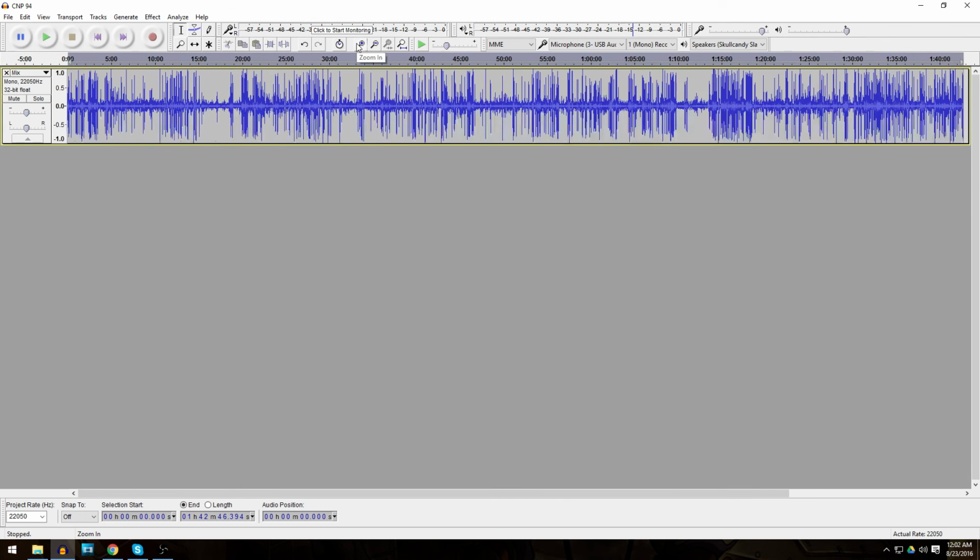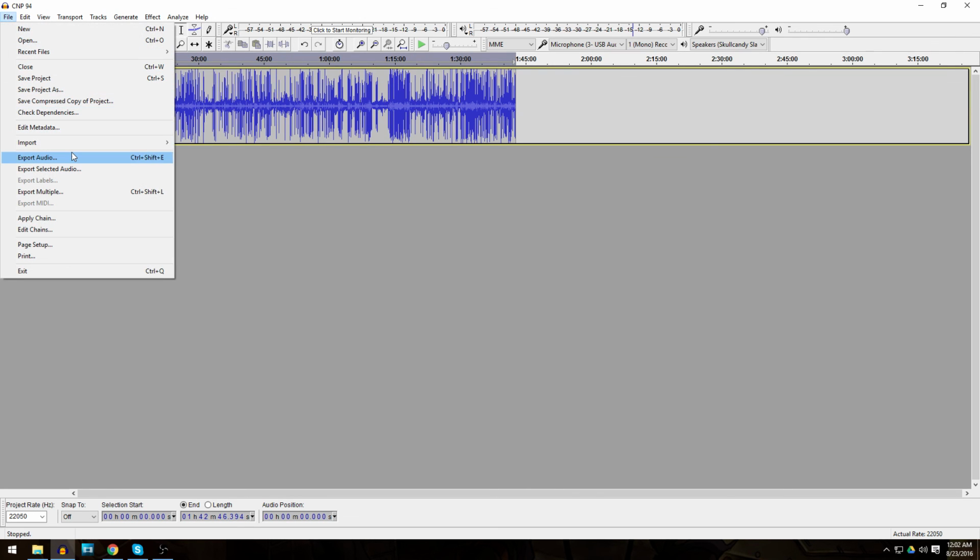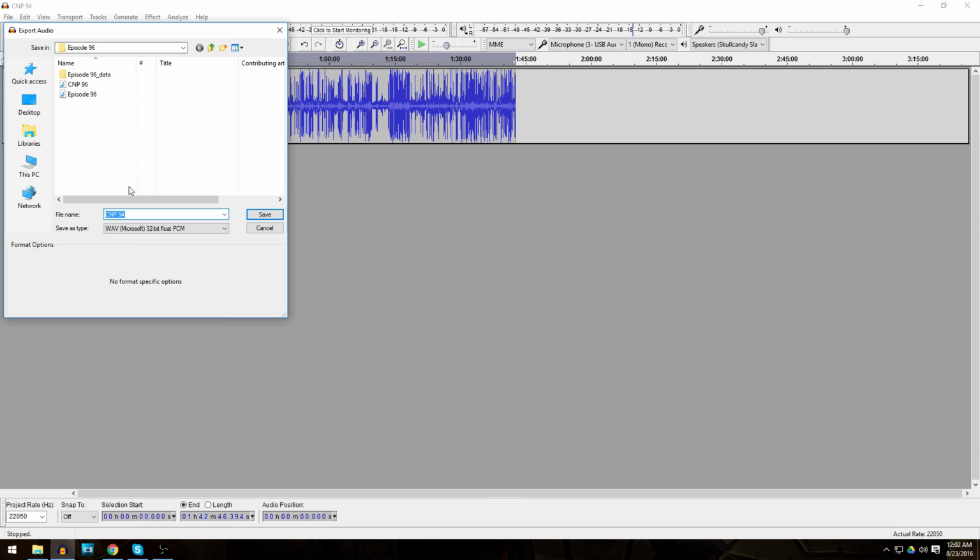And there you go. And you know how to export. Export audio as an MP3. When you're doing the final export, export it as an MP3. And there you go.